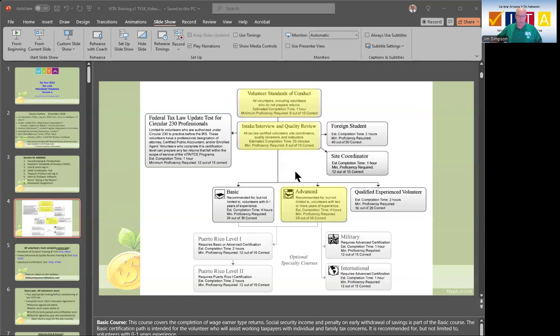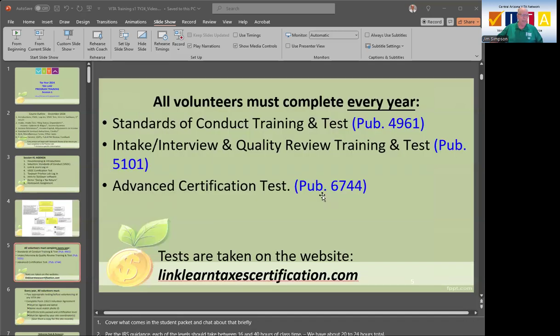These are the three that we're going to teach to right here: volunteer standards of conduct, intake and interview and quality review, and the advanced test. So with that, let's get started. As I said, every volunteer has to complete every year the standards of conduct training and test and the intake and interview and quality review test. And if you're going to prepare returns, we want you to take the advanced certification test.